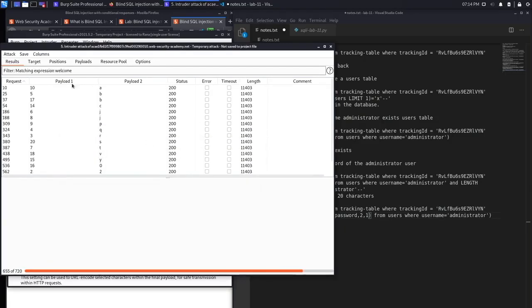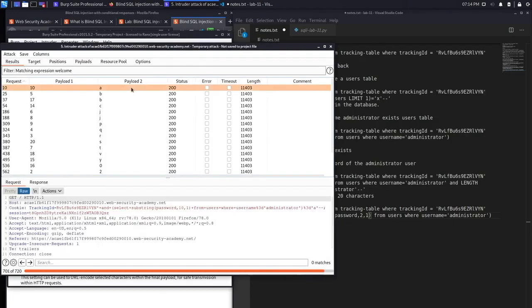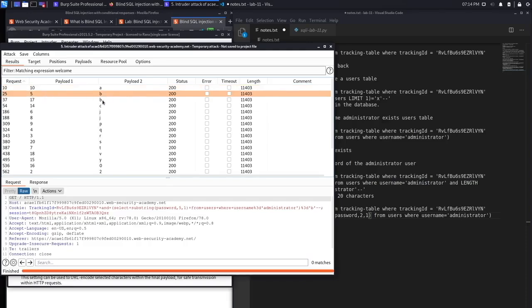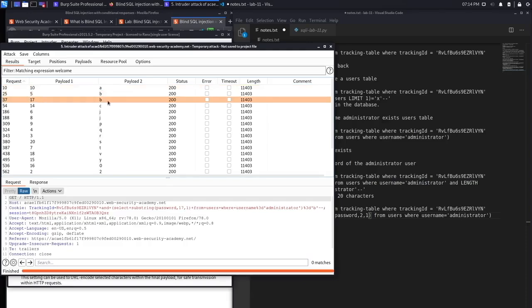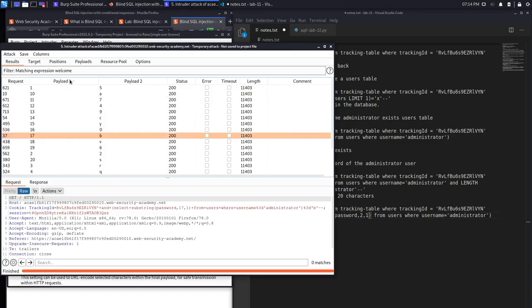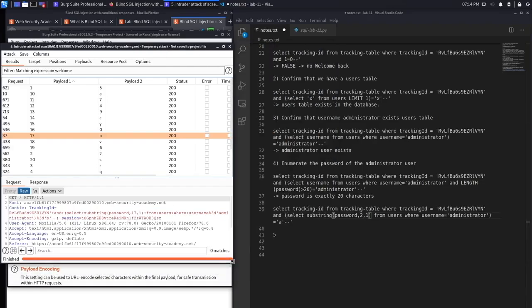Hit apply. And you'll see over here for the 10th character of the password, it's A. The 5th character of the password is B. The 17th character of the password is B, and so on. So let's order on this one. And it doesn't order correctly because it doesn't see them as numbers, it sees them as strings. Okay, that's fine.